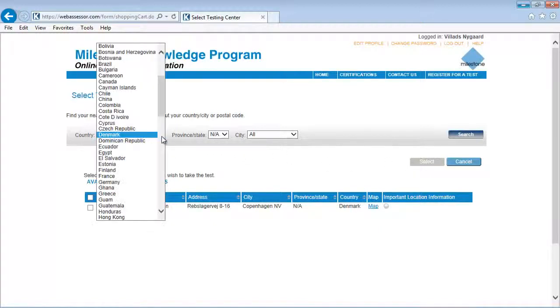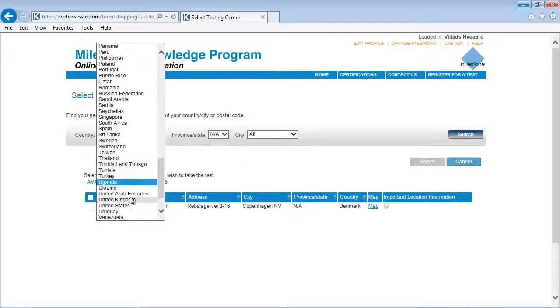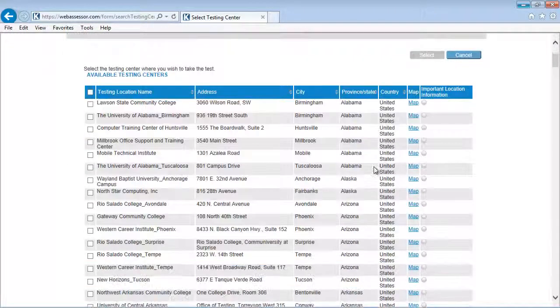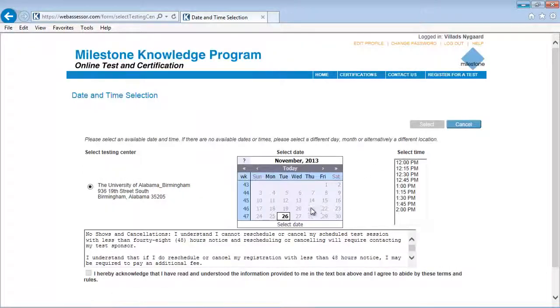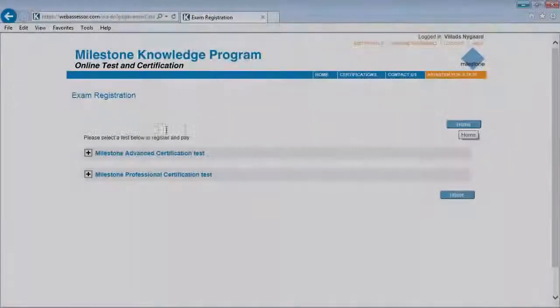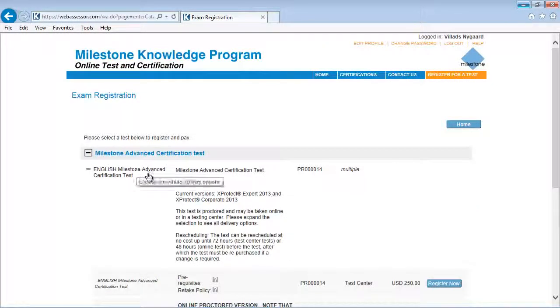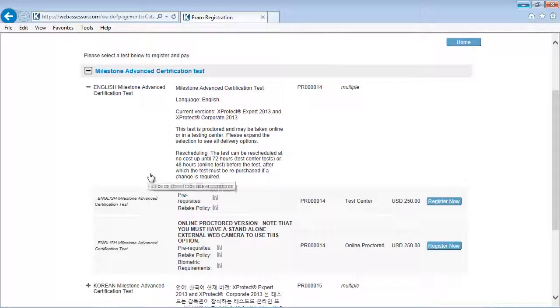If you book a test at a test center, you have to select a date and time for taking the test, and then find a test center where the examination should take place. The test center will provide all necessary equipment for taking the test, so you only have to bring your notes and printed study materials. In this scenario, we will demonstrate how to sign up for the online proctored test.